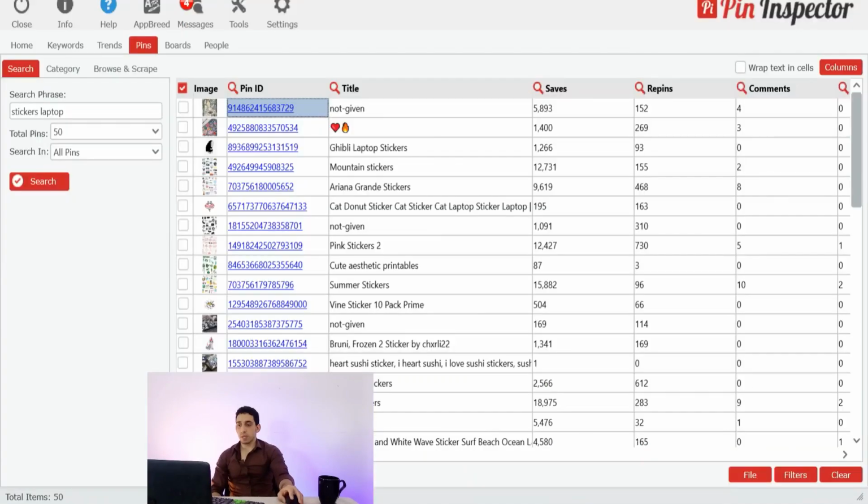Back to our software. And of course, Pin Inspector is not a free tool, it's a paid tool. You have to pay a one-time payment, which is about $67. However, there is more icing on the cake.